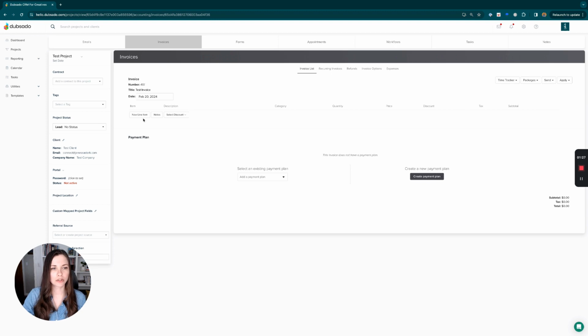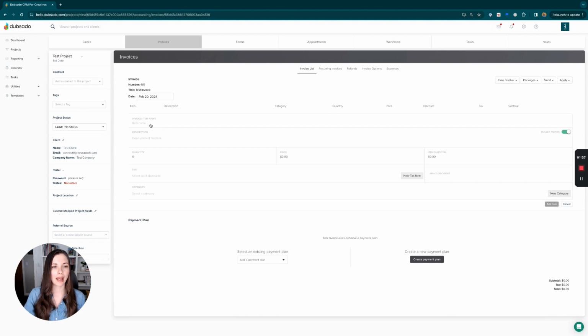Now, what we want to do is create a new line item. So the line item is going to be the item on the invoice, whatever it may be. So I'll say new line item. And Dubsado does have the option to create packages. So if you have the same packages that you're offering to your clients, you can automatically program them in here. But just for the sake of this example, we'll say test item or test service.